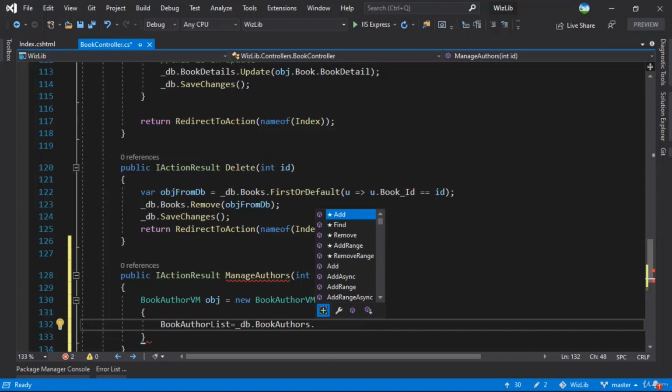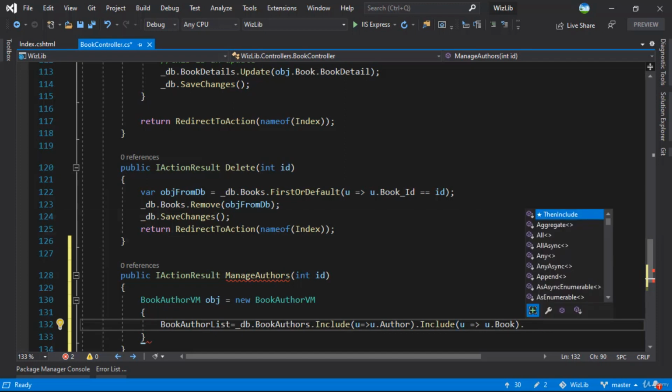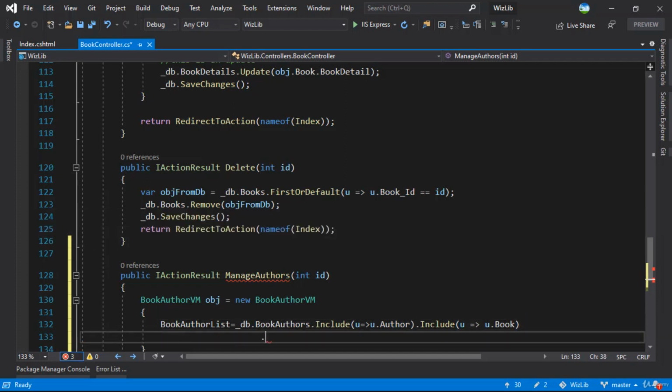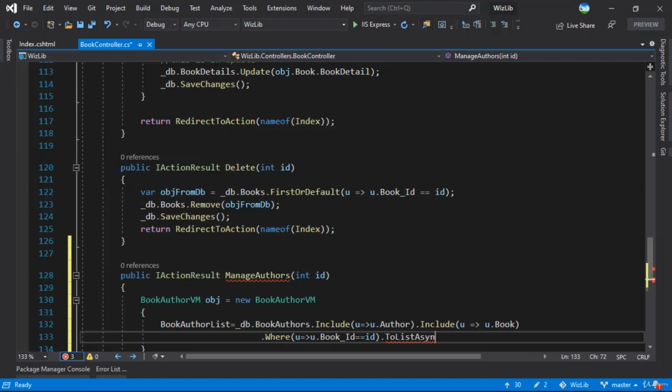_db.BookAuthors. We will be including properties with eager loading. We want to include author as well as book. So we'll eager load the author first and then we'll eager load the book so that we can navigate to all the properties. After that, we will add the where condition. So we'll say .Where and we'll say u goes to u.BookId is equal to the ID that we received and we'll convert that to a list.